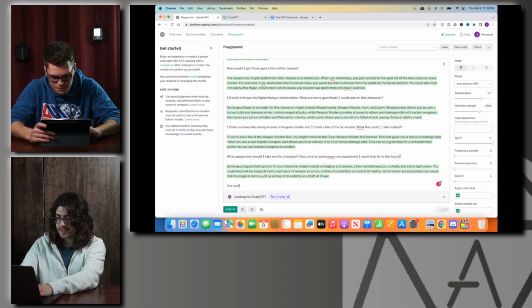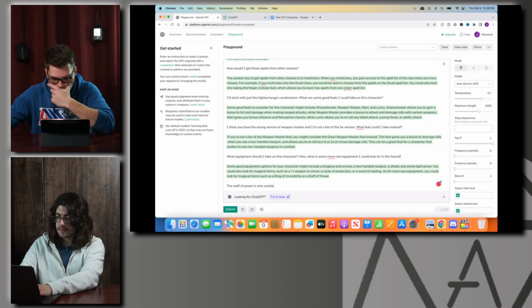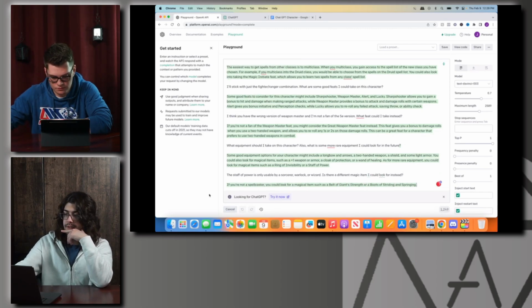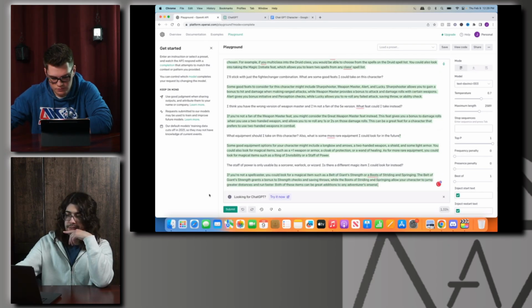I'm curious if it could come up with a replacement. Staff of Power is only usable by a sorcerer, warlock, or wizard. Is there a different magic item I could look for instead? If you're not a spellcaster, you could look for something like a belt of giant strength or boots of striding and spring. Yeah, I mean, depending on the direction you want to go, both those could work.